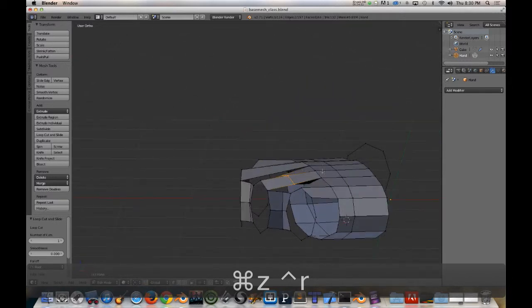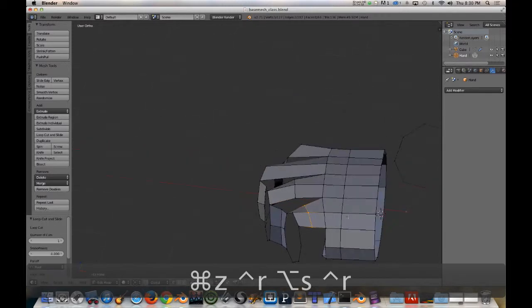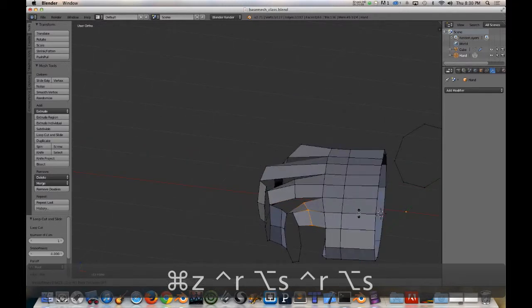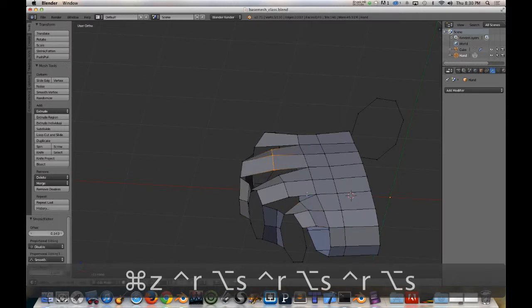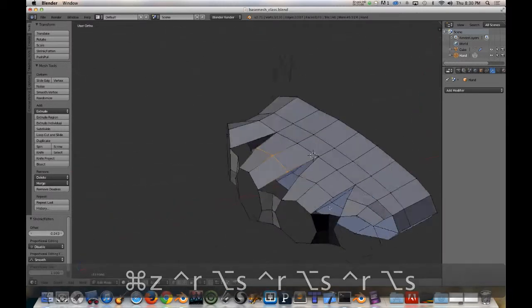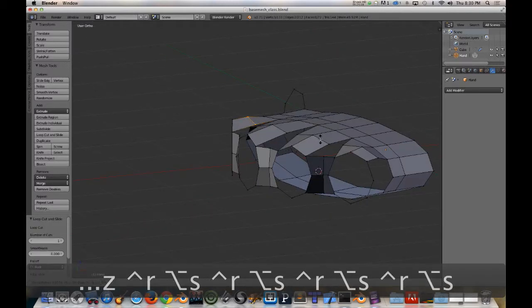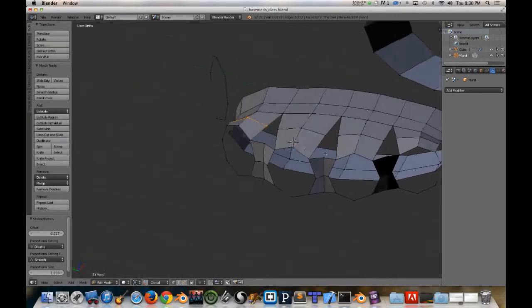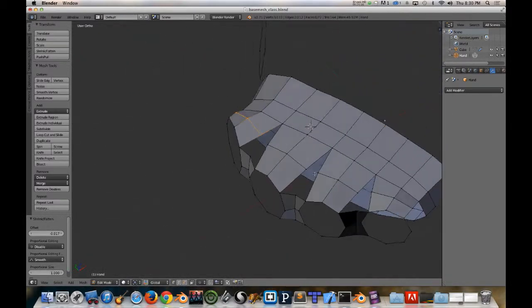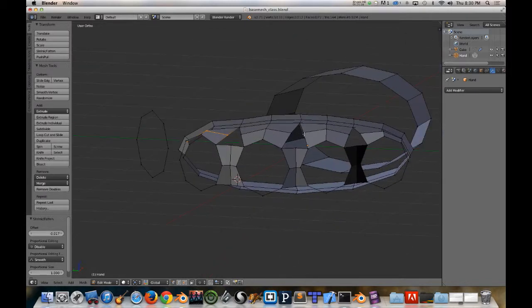So I'm going to undo that, and actually I'm going to add in an edge loop in between first and hit Alt S to scale it up a little bit. And I'm going to do that for each of these sections. Yeah, that'll be good. Scale it up just a little bit. Okay. So now what I'm going to do is I'm going to fill these diamond quads in like this.